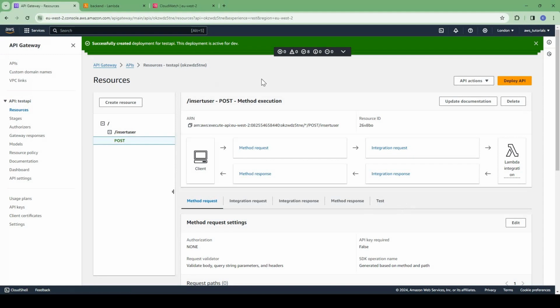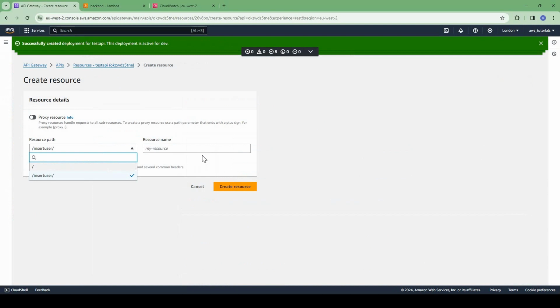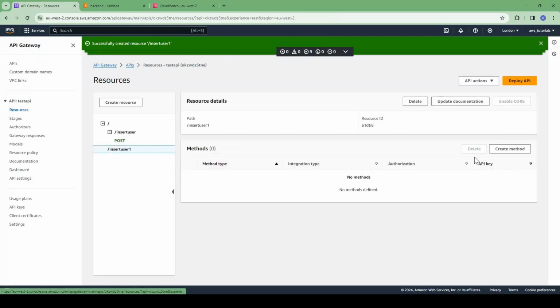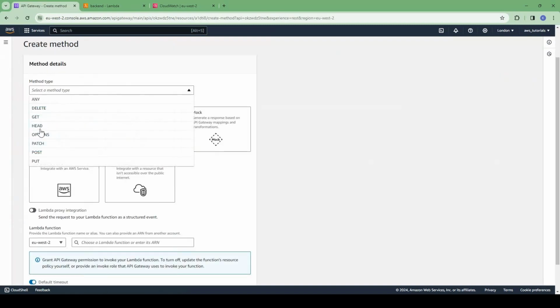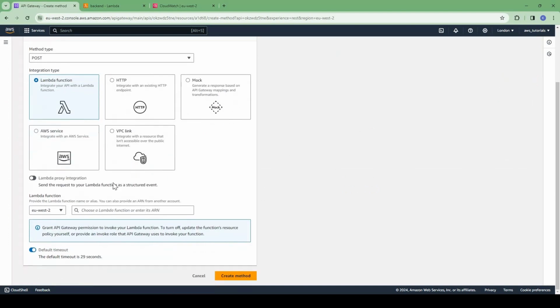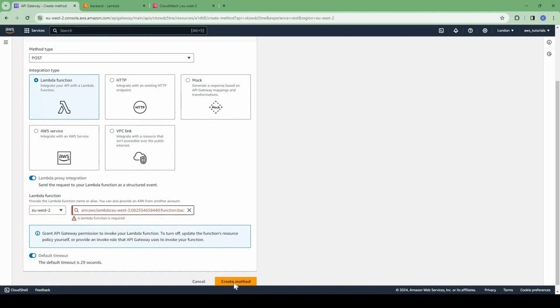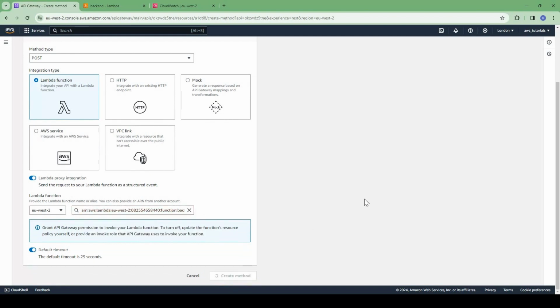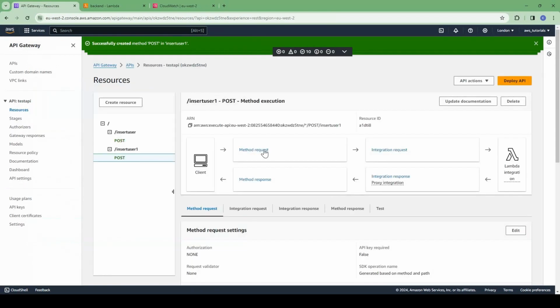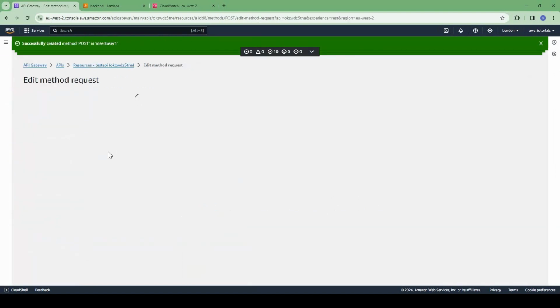Now let us see the proxy integration. Let me add a new resource here. Insert user1. Create method, post, enable this to Lambda proxy now. Add the query parameters.